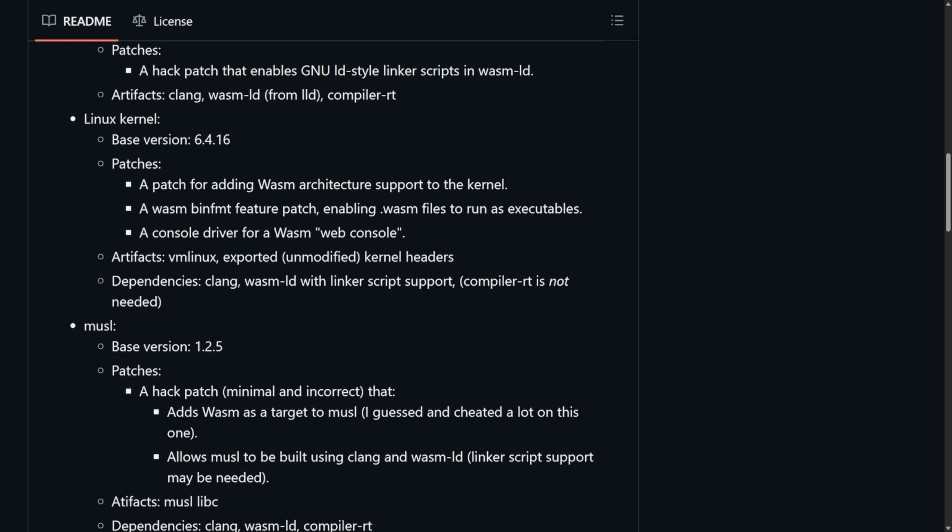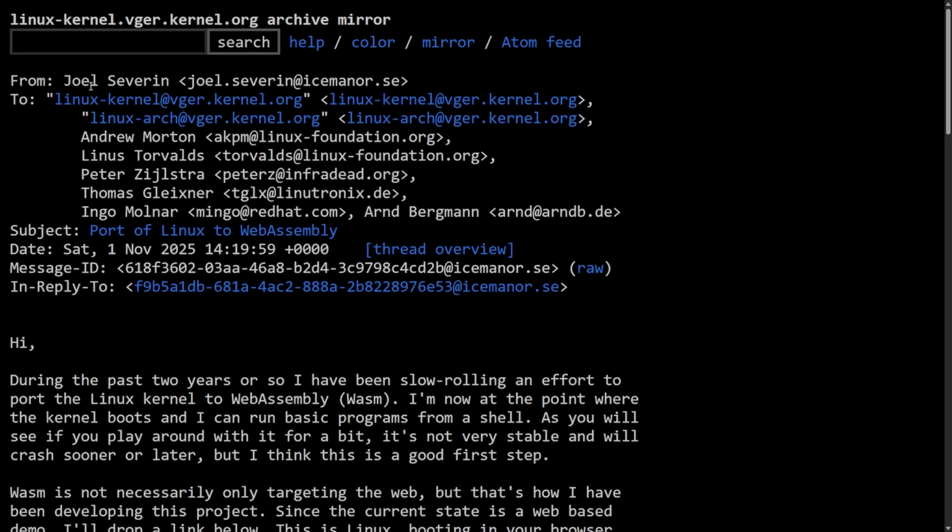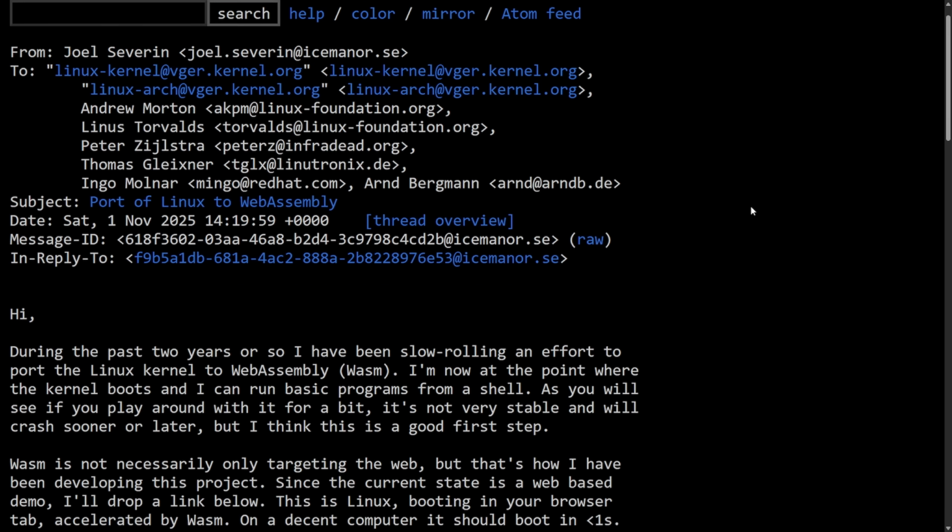So what exactly is this project for? What does this mean for Linux? Let's get into this by seeing the submission from Joel Severin on the Linux kernel mailing list.